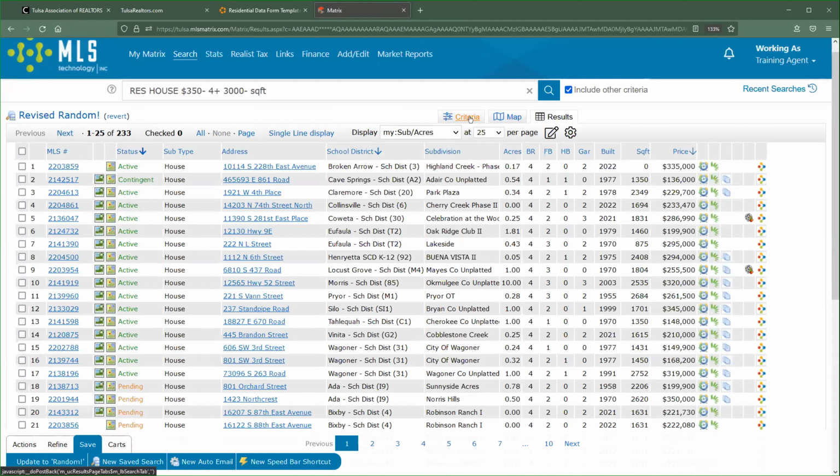So last, we have the new speed bar shortcut. We don't cover that in this class. We do discuss that in our advanced Matrix class, but the speed bar is actually this item up here at the top of the screen. I would strongly recommend that you learn how to use this. There's actually a button right here to the left that allows you to learn how to use that.